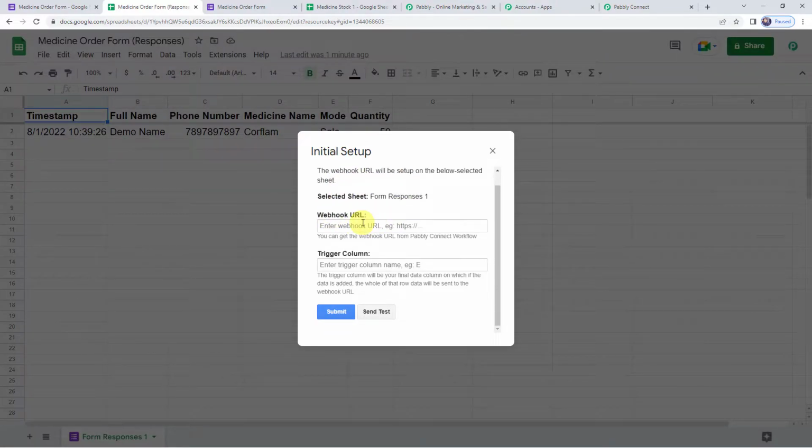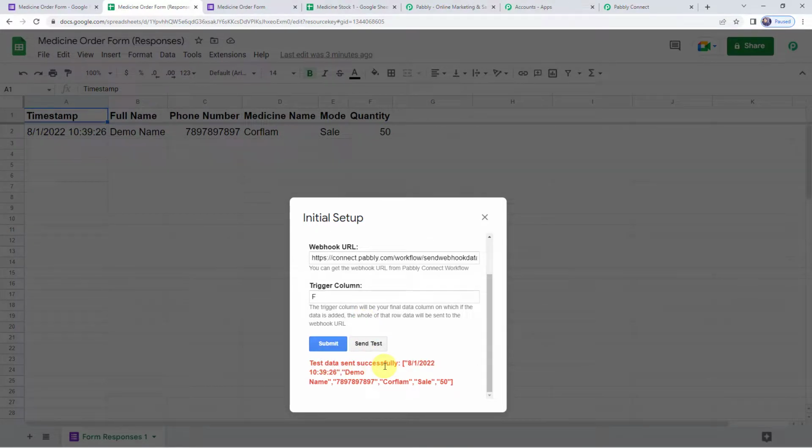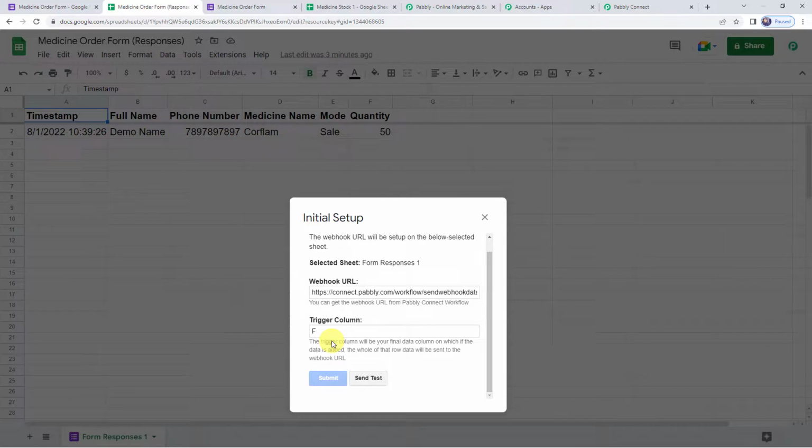Now, here it is asking for the webhook URL and the trigger column. So here we have to paste the webhook URL that we copied from Pabbly Connect. Now it is asking for the trigger column, so let us read the instructions. The trigger column will be your final data column, on which, if data is added, the whole row of data will be sent to the webhook URL. Here you can see that I have data from column A till column F, and I want the data to be captured till column F. So the trigger column will be column F. Now let's click on Send Test. Test data sent successfully. Okay, and now let's click on Submit.